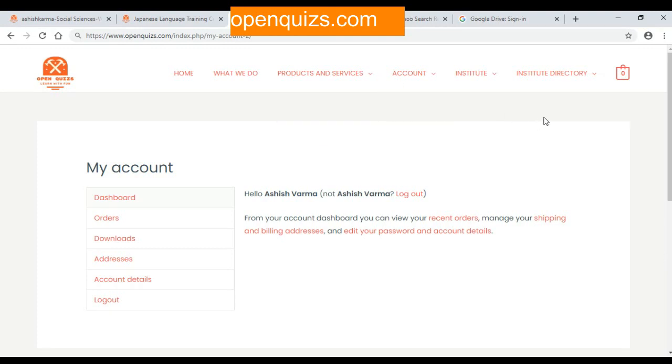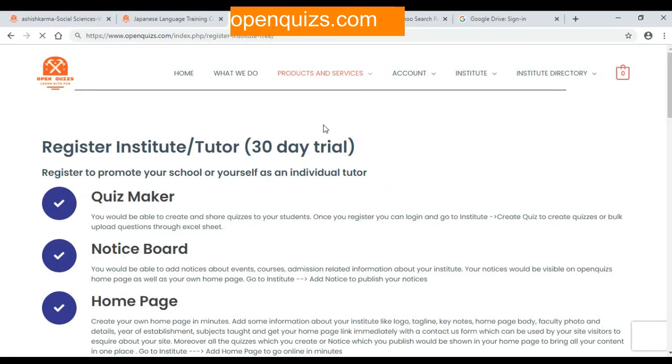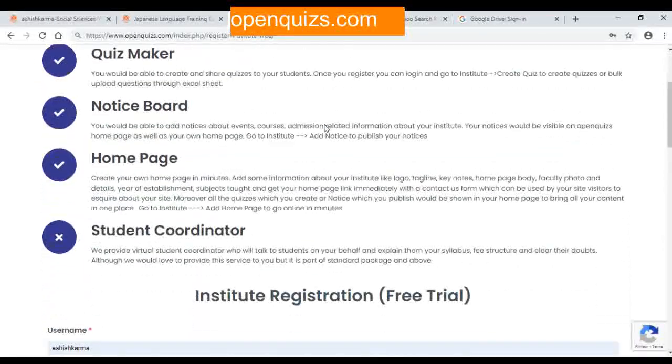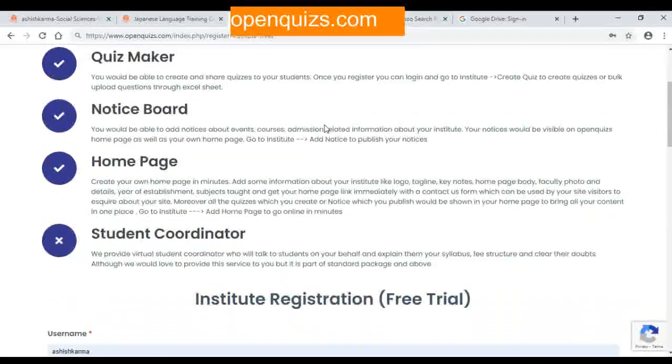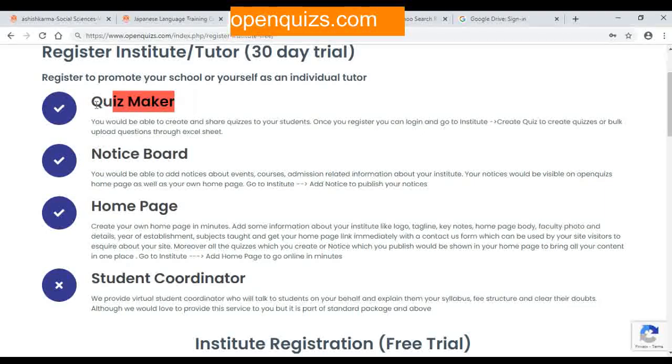First, before you can create your own homepage, you have to register. There is a free 30-day trial which you can utilize. This is the page where you can go to products and services and go to register institute 30-day trial. You can fill up the form here. With this 30-day trial, you get a quiz maker. There is a separate video which we have covered on how you can create your own quizzes at openquizzes.com. You can go to that video and see.